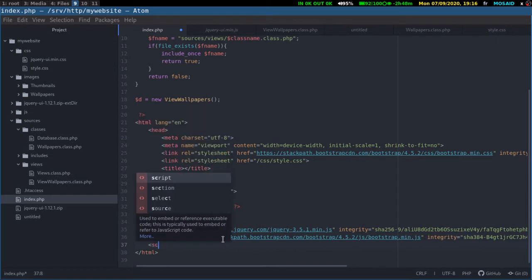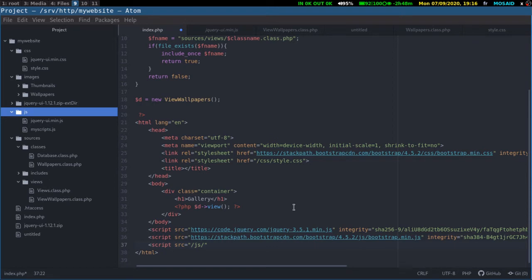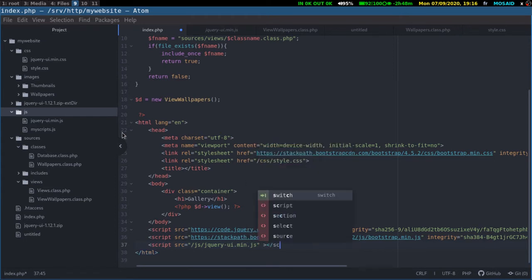So script src equals /js/ here it is, jquery-ui.min.js, I believe. Okay, /script.